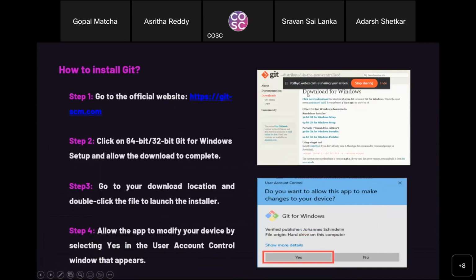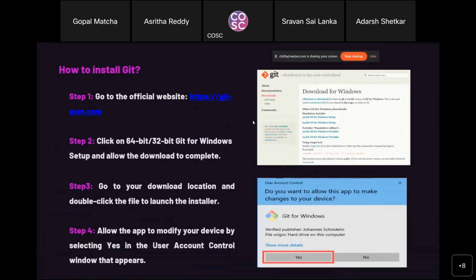Just go to the official website, and the installation is pretty straightforward like any other software. Click on 64 or 32-bit Git for Windows and allow the download to complete.